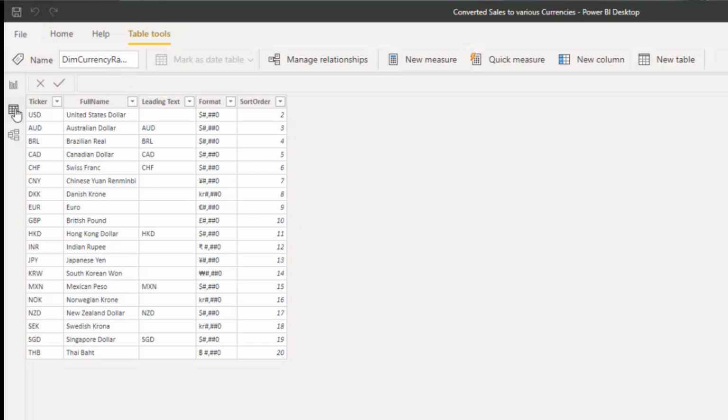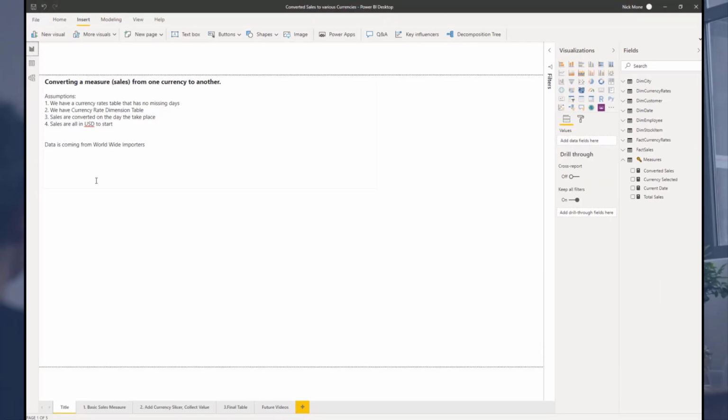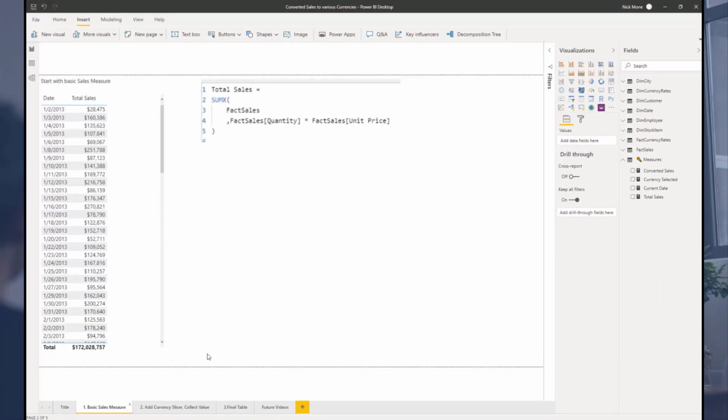So let's get into it. Let's see how we do this here. So step one is to create your basic measure.